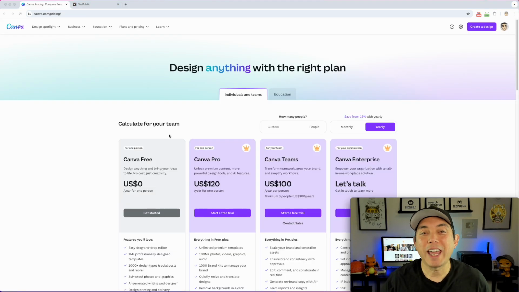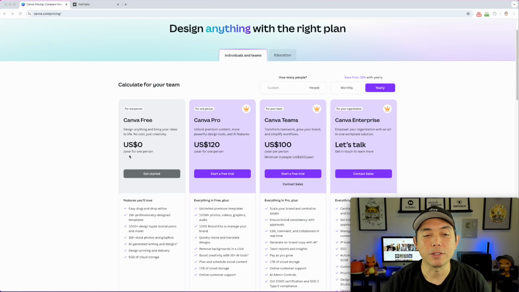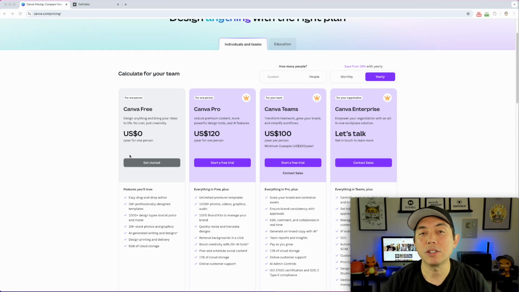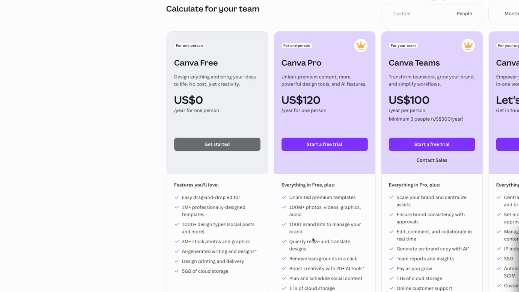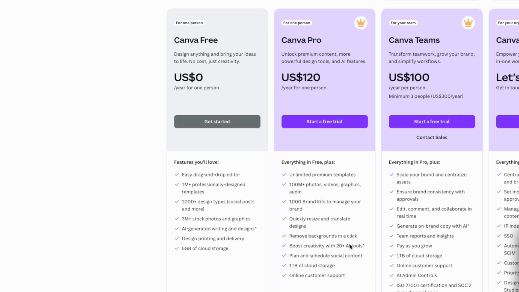So here I am on Canva, actually the different plans on Canva. I want to explain something. So you can start Canva for free, absolutely free, zero money down. What I would suggest you do is to start the free trial of Canva Pro. And the reason why is because Canva Pro has remove background in one click.